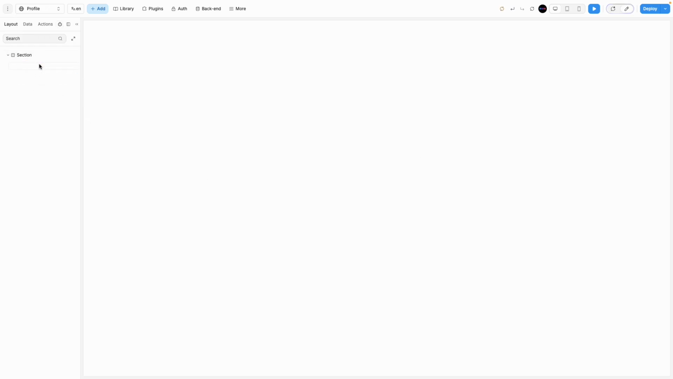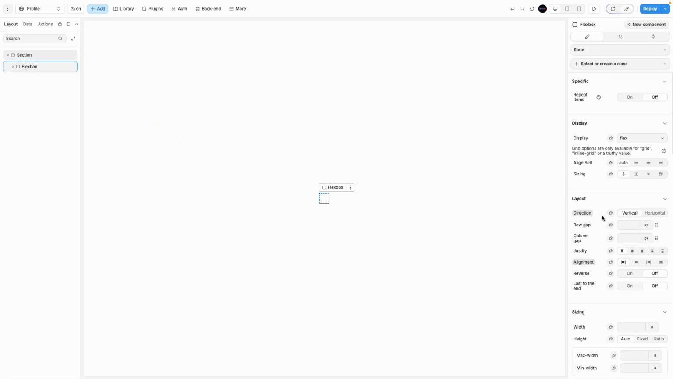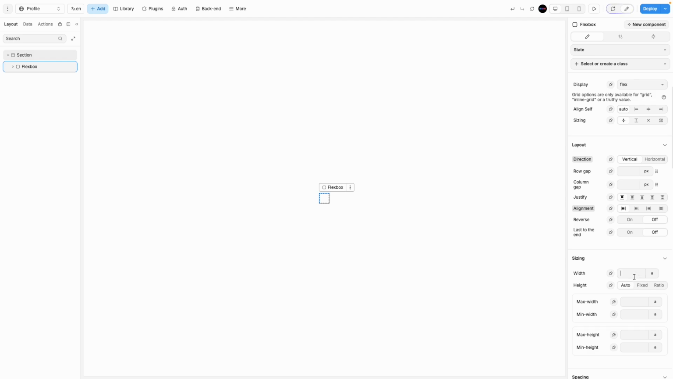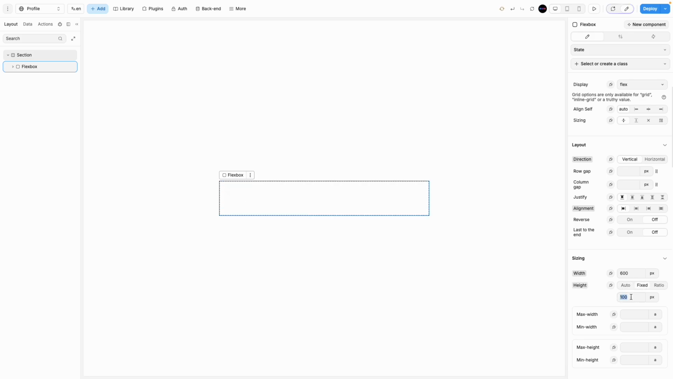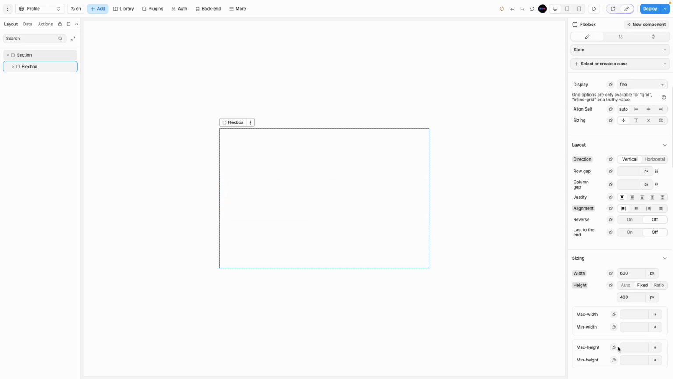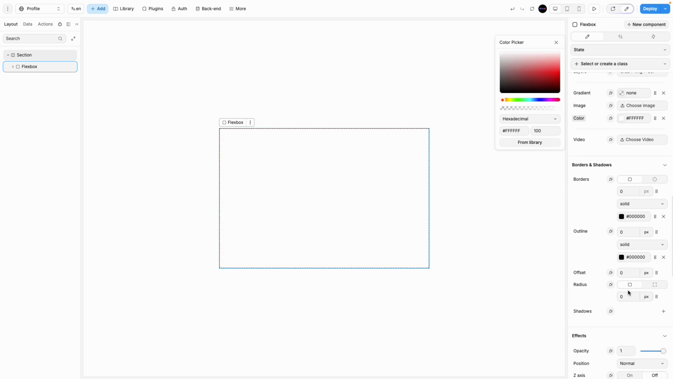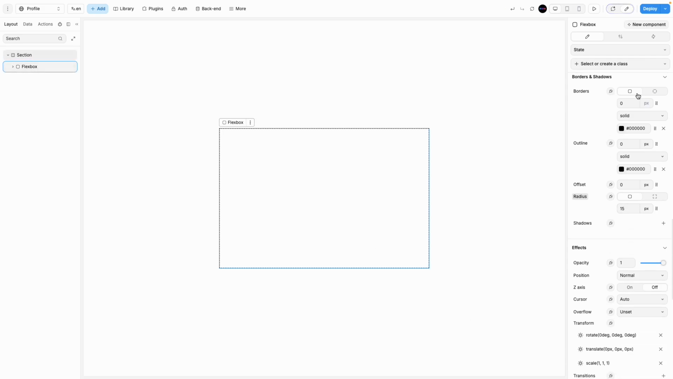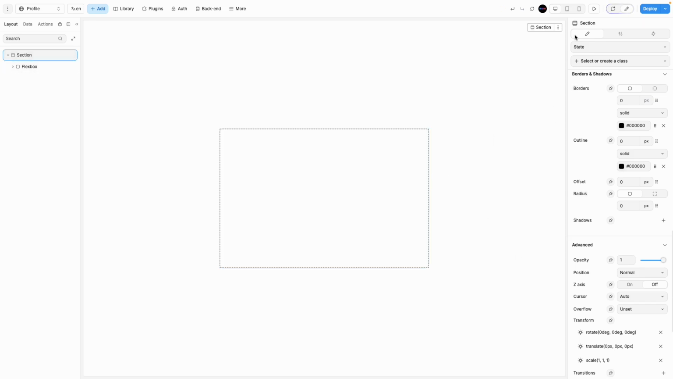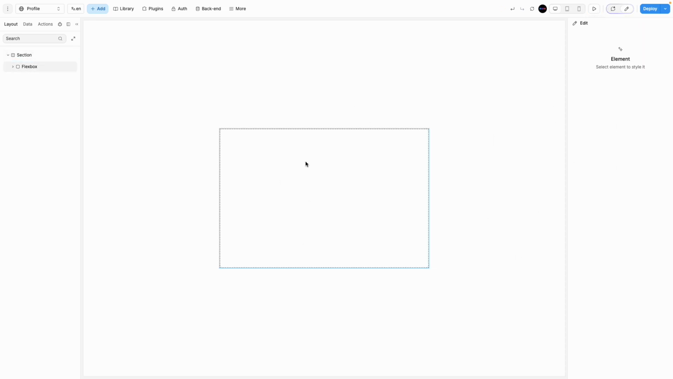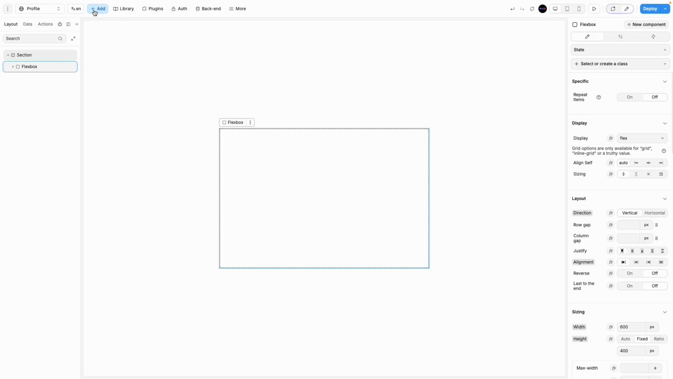So we can add a division here, and on this division we can set the width to 600 and the height to 400, and we can add a color, but it's up to you. The radius should be 15, and we can add a border here. For this border, the opacity should be 10, so it will look something like this. Now we can add a profile image here.